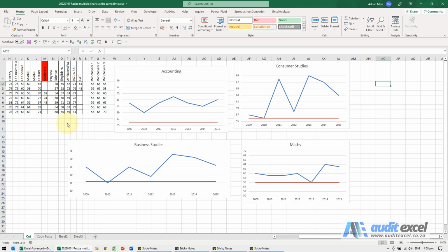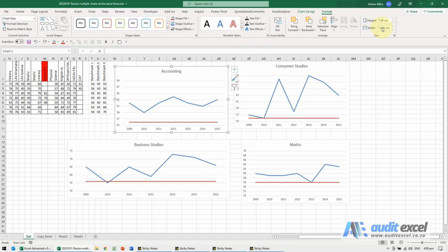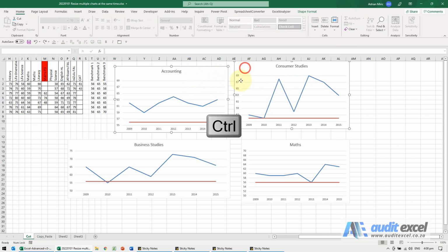If you work with charts, sometimes you'll have charts and you'll see they're all different sizes. I'd like them all to be the same size. So I could either go to each one, go to format and fix it, and then try and remember what they were. Or if I've clicked on one chart, I hold Control down and I click on the other charts.